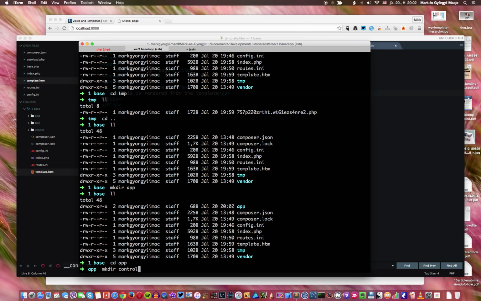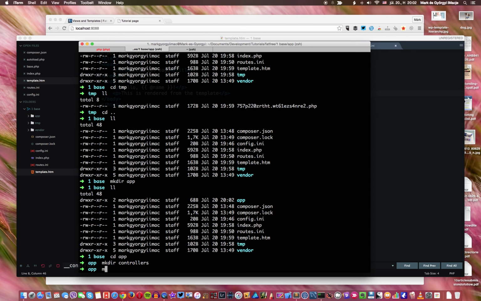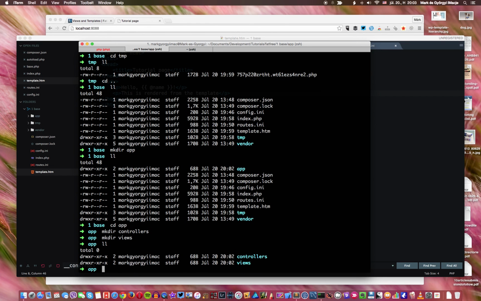Okay, so let's go now into the app directory and create some other folders: controllers and views. So if I open it up, you see, this is where we are.